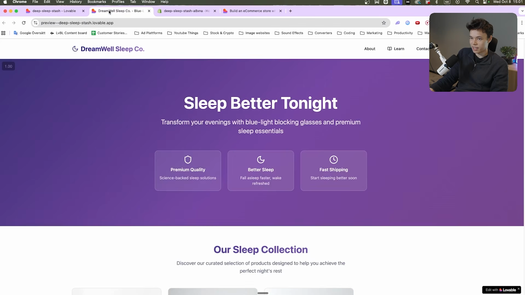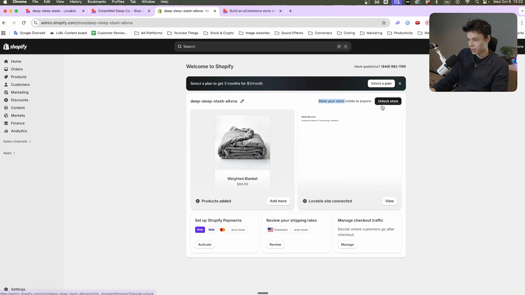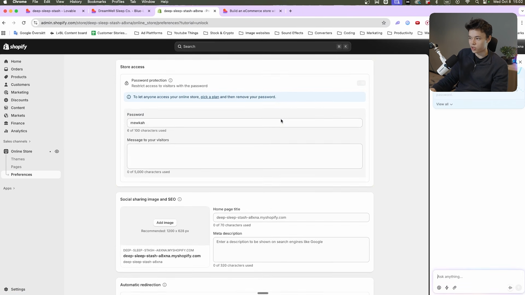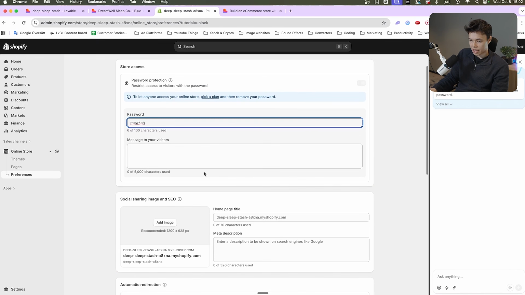And we want to change this metadata. Oh yeah, here it says Lovable site connected, which makes sense. Make your store visible to anyone. Unlock store. So we'll have to unlock the store to actually make it visible. And right now it's password protected.